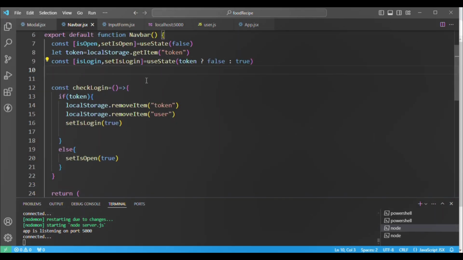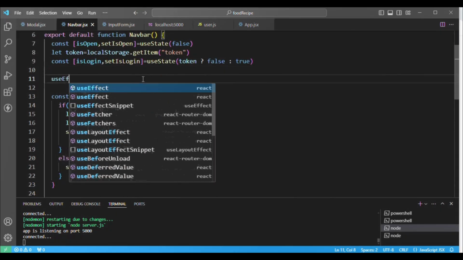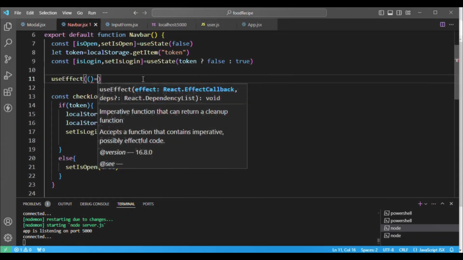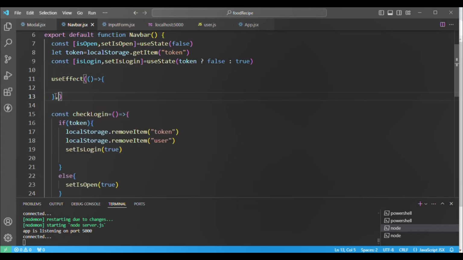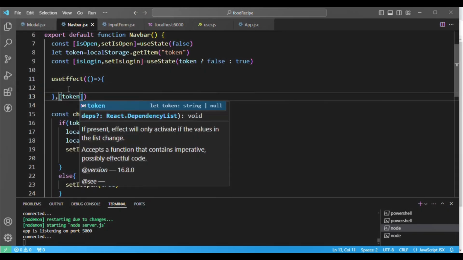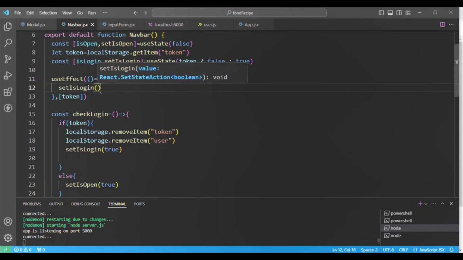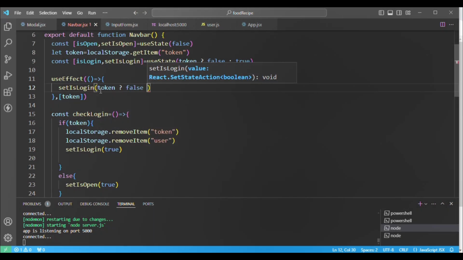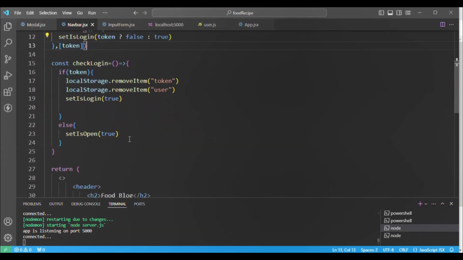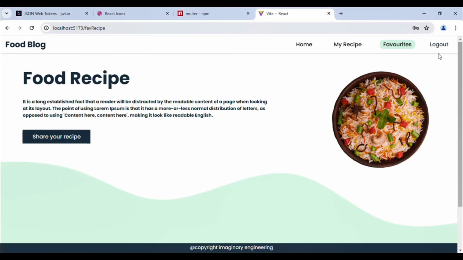So I will add one useEffect here, and we will pass the token as a dependency. So every time the token is changed, we will update setIsLogin, and we'll check if the token is there, so we will make it false, otherwise it will be true.